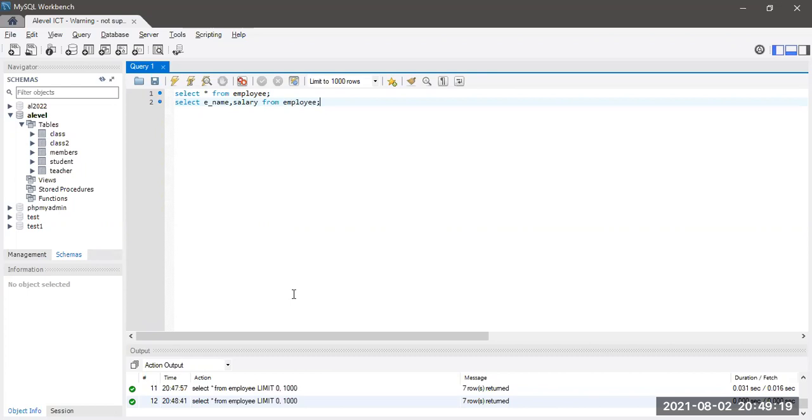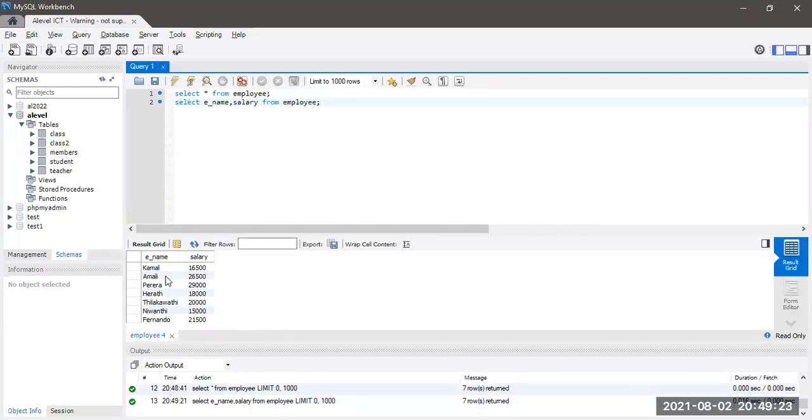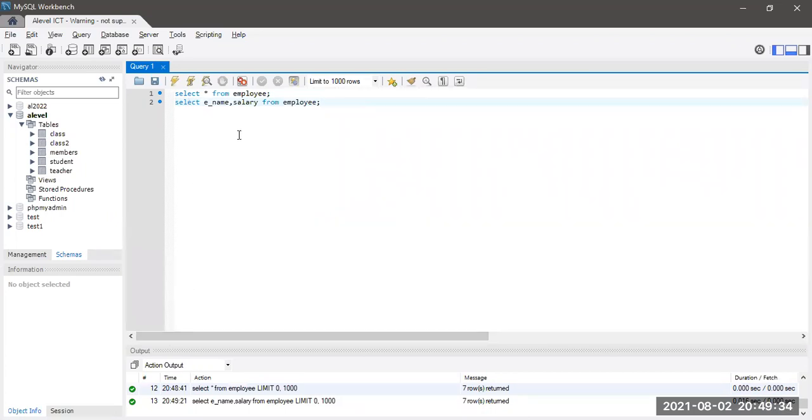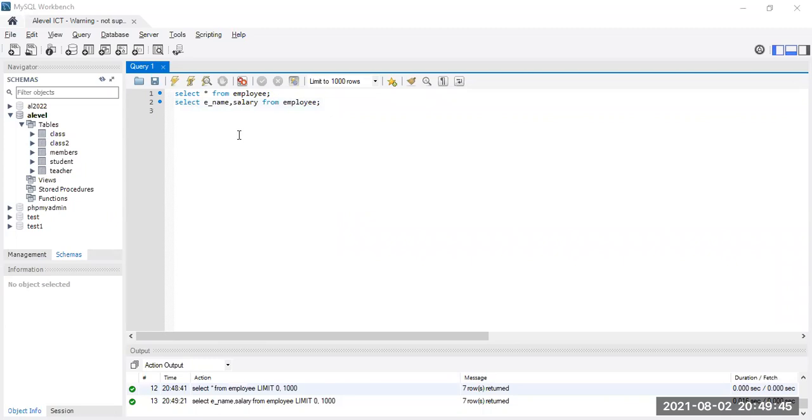what columns I want to see. So only the e name and the salary column will be visible. The name and the salary of the employee table will be visible. So if you want to view only a portion or the selected columns, you define it here. The select field.